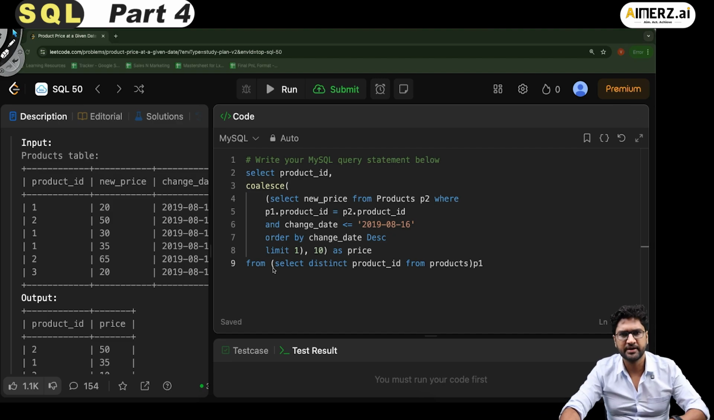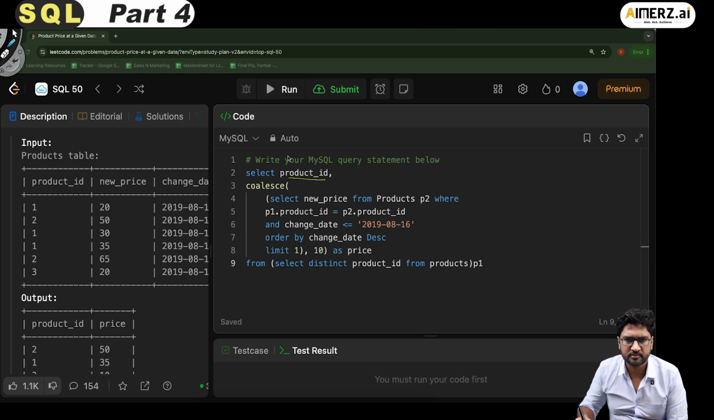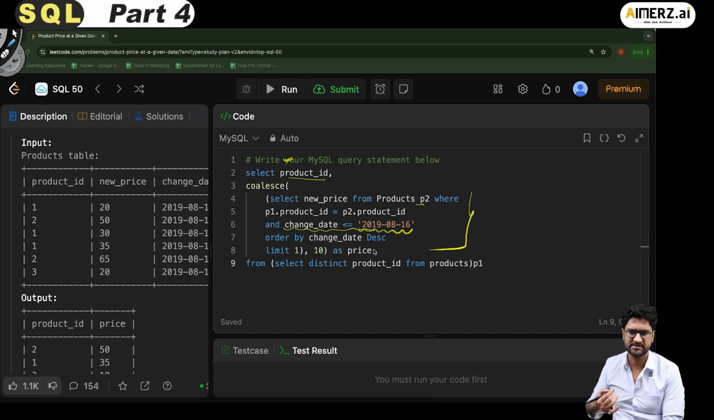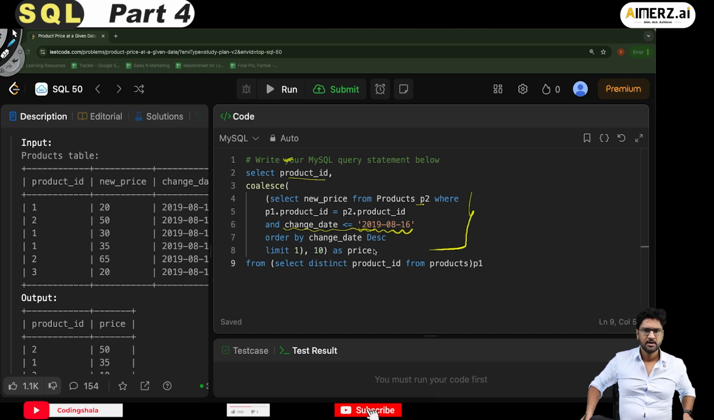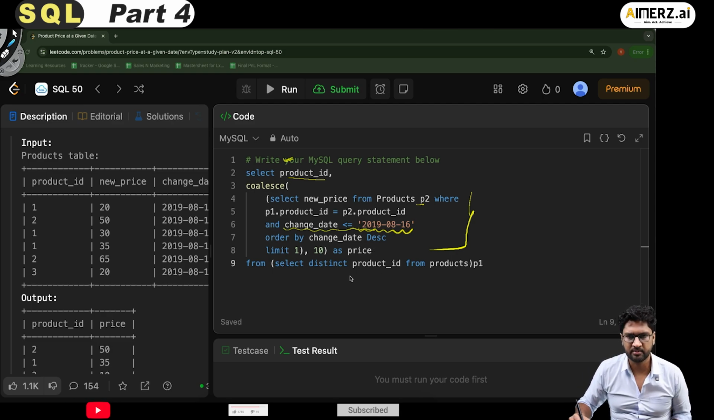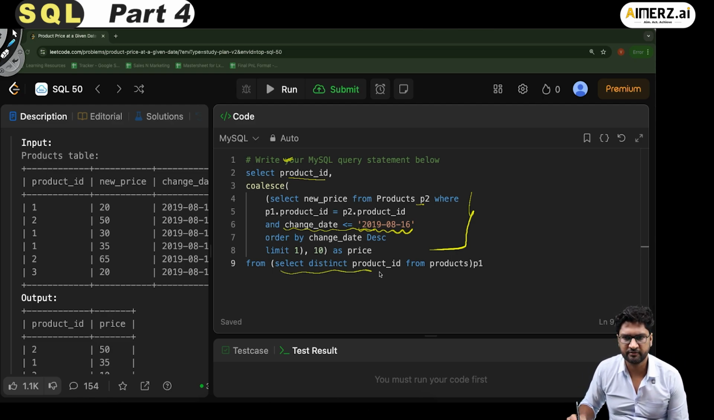Let's try to read this and understand what we have done. I have select product ID, and then I have to get a price as of this change date. So I wrote select new price from product P2 where P1.product_id is equal to P2.product_id and change date is less than or equal to this date, order by change date descending, limit 1, with 10 as the default price. So I select the latest price, and then I define another table, select distinct product ID from products, which I'm calling P1.